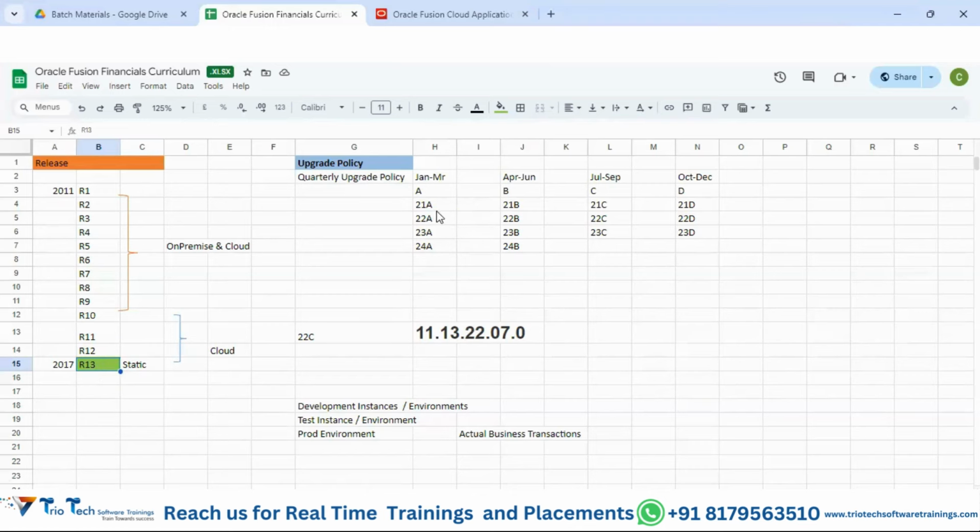Okay, and how can you identify which version you are on? Basically, you will see something like this. That is on a yearly basis. On a yearly basis, whatever version upgrades they come up with, they name it accordingly. Here you can see some examples. In the year 2023, the first quarter when they came up with the upgrade, they named it 23A. Then 23B in the second quarter, 23C in the third quarter, 23D in the fourth quarter.